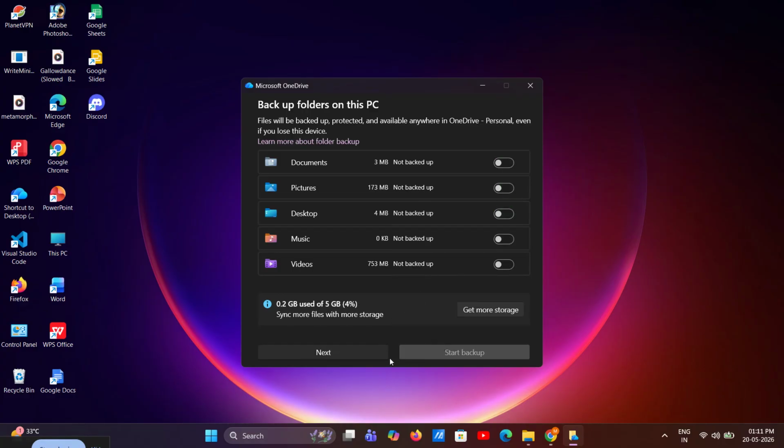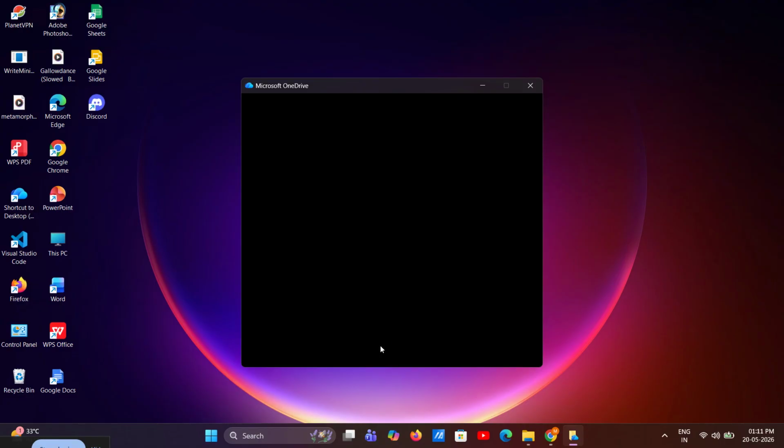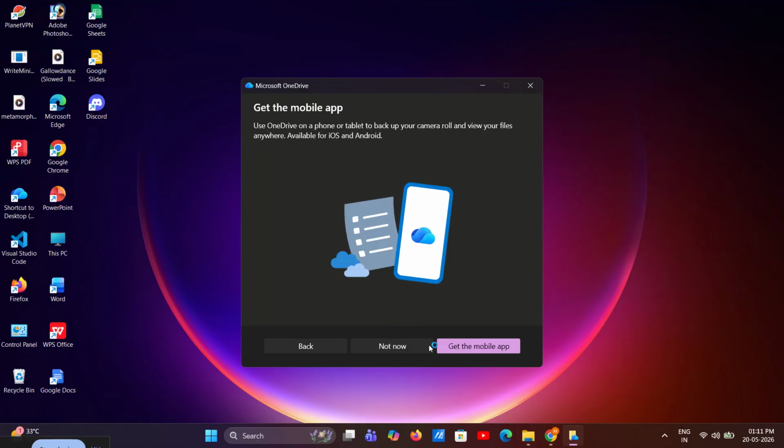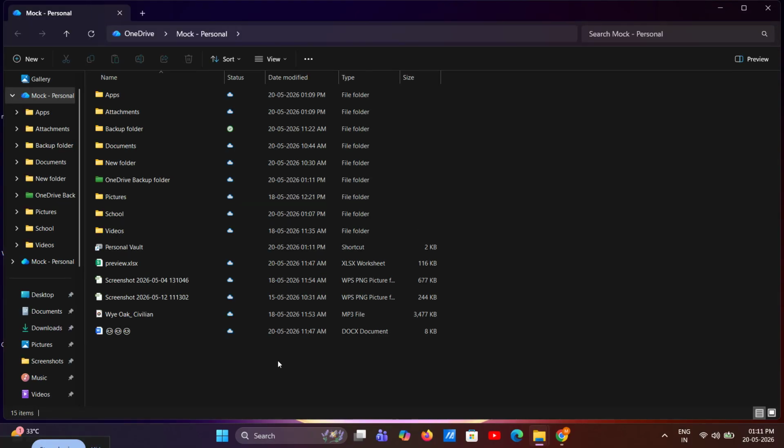When the setup finishes, you may see an option that says, "Open my OneDrive folder." Go ahead and click that. This will open the OneDrive folder inside File Explorer, and this is where you'll manage the files you want synced to the cloud. Anything you place inside this folder can be uploaded to OneDrive and accessed from other devices as well.